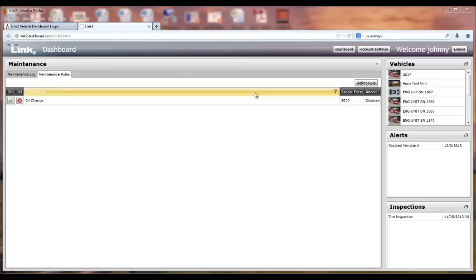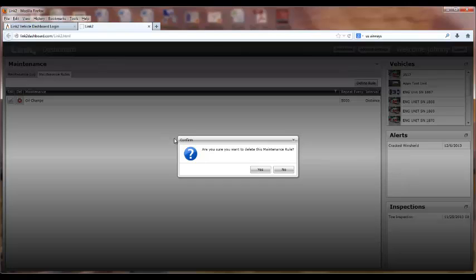So let's go ahead and define a new rule and apply it to a vehicle that has a Link2 module installed inside of it already. For the purposes of demonstration, let's go ahead and delete the current rule being applied in this demo, the oil change maintenance rule. We press delete, we are prompted with, are you sure you want to delete this rule? We press yes.